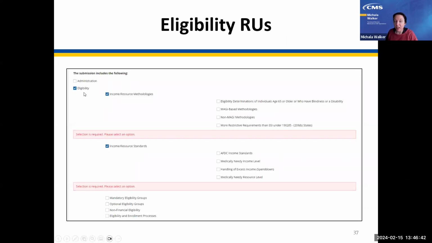If we had put a check in the eligibility checkbox, again, we would see additional levels of checkboxes open up. And again, the rightmost column lists the RUs that can be selected to add to the SPA. Since there are lots of RUs related to eligibility, these are arranged under several subheadings. Those subheadings are income and resource methodologies, income and resource standards, mandatory eligibility groups, optional eligibility groups, non-financial eligibility, and eligibility and enrollment processes. Selecting any of those subheadings opens up the third column that contains the RUs in that group.